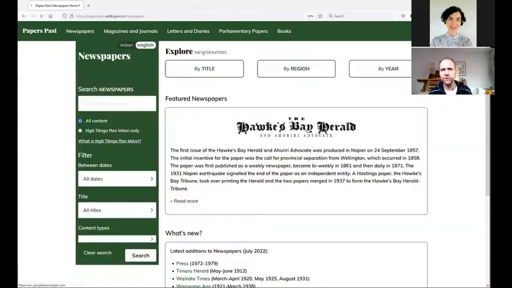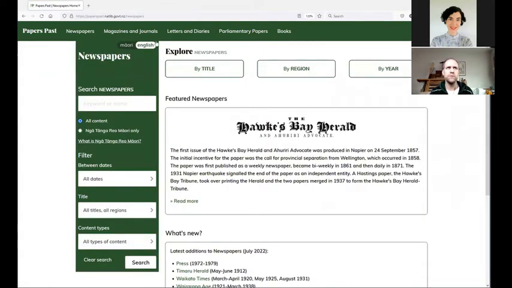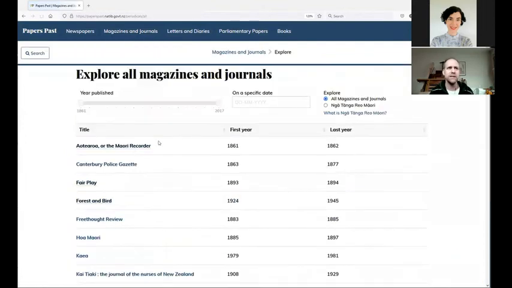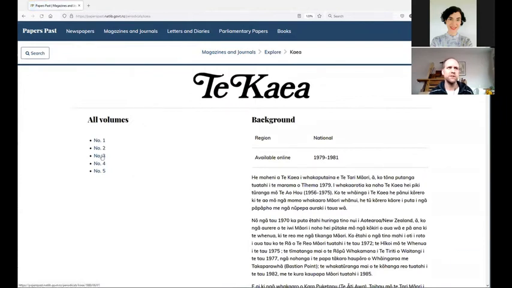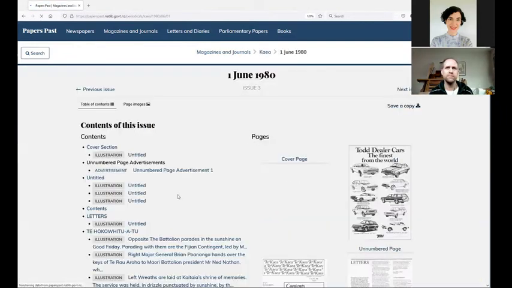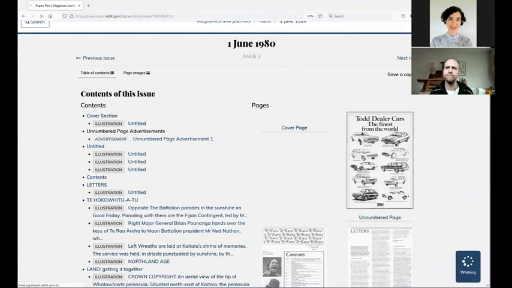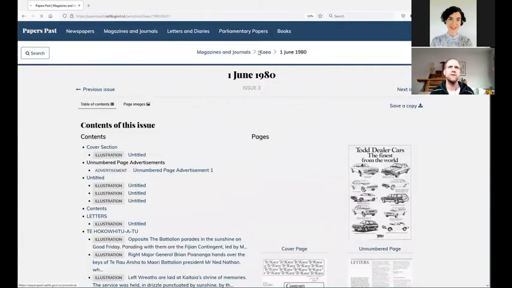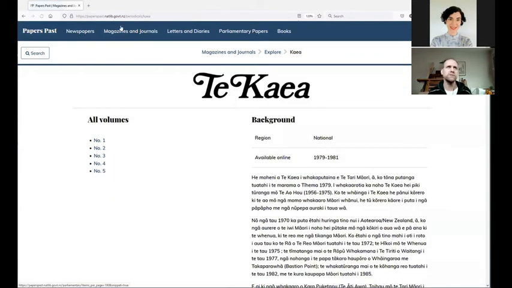So that's a very quick look through how you browse through newspapers. And to a large extent, it's very similar for magazines. Magazines aren't too dissimilar from newspapers. They have a lot of very similar considerations. So the way that you navigate through them is pretty similar. You can see how that works. Fairly straightforward.